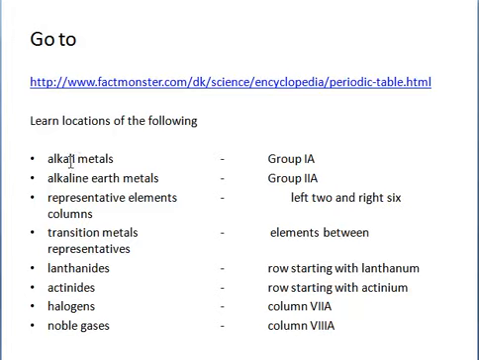Go to the link displayed above and learn the locations of the following. Take time to stop the presentation if you need to pull that link up and look at it in another window. You'll see that the alkali metals are those metals in group 1A in the leftmost column. Columns go up and down, by the way, and rows go to the left and right. The alkaline earth metals are group 2A, or the second column on the left.